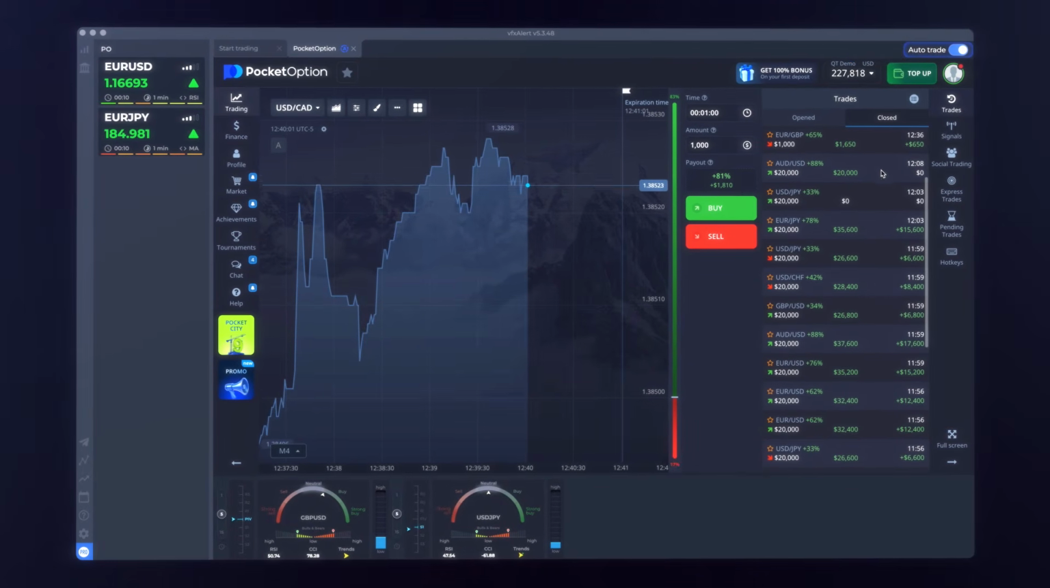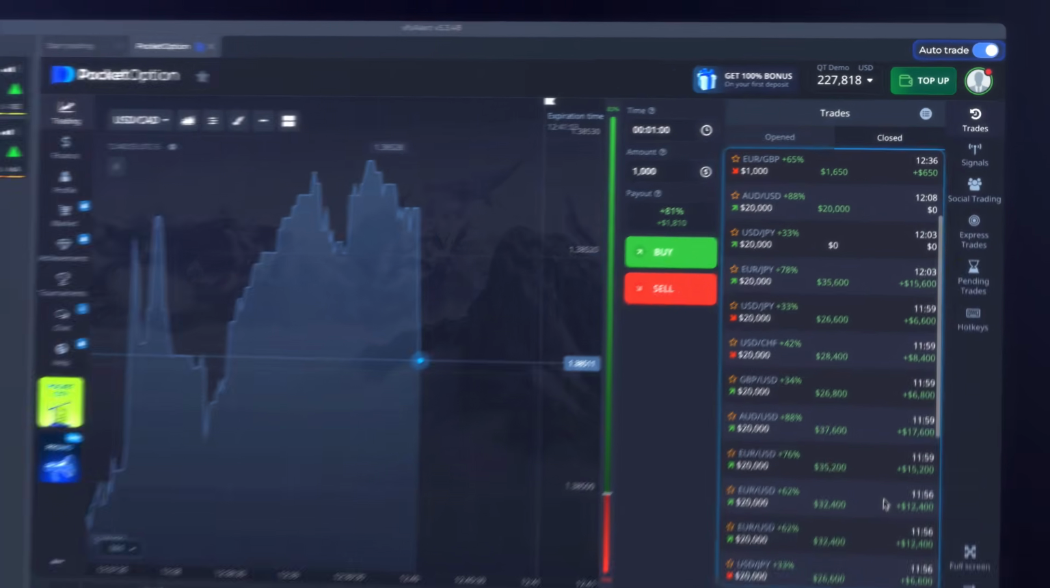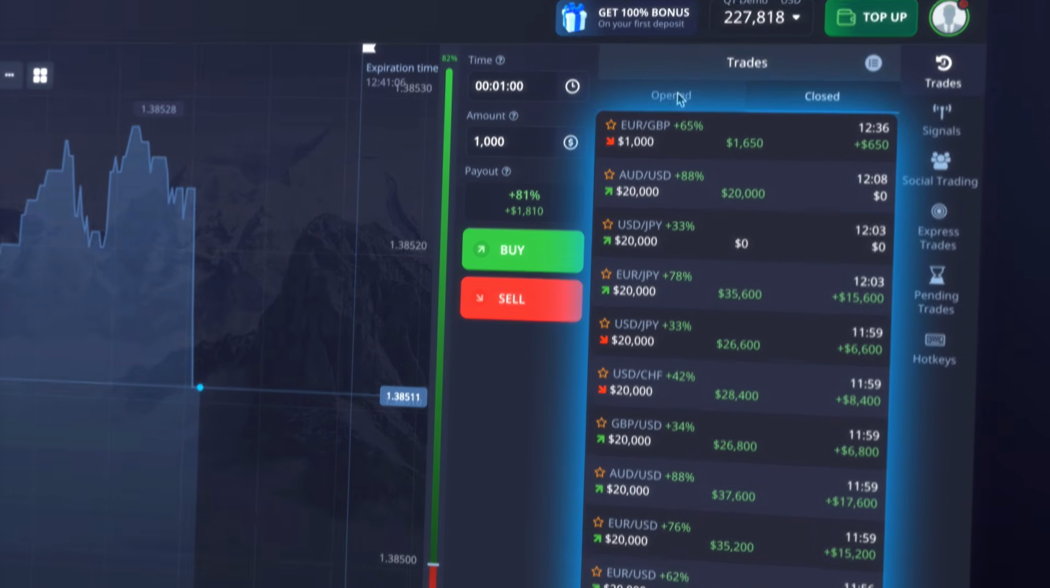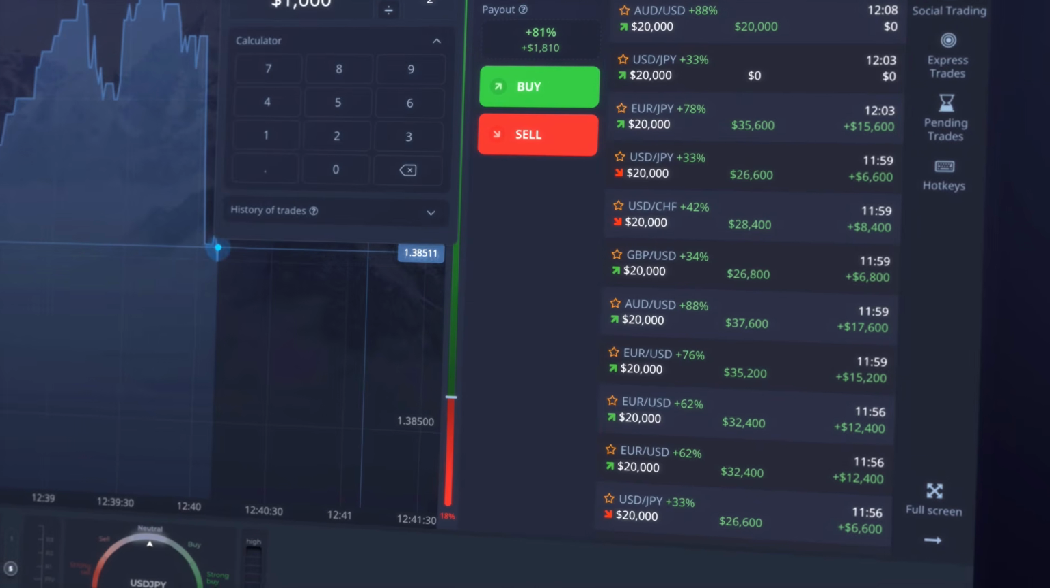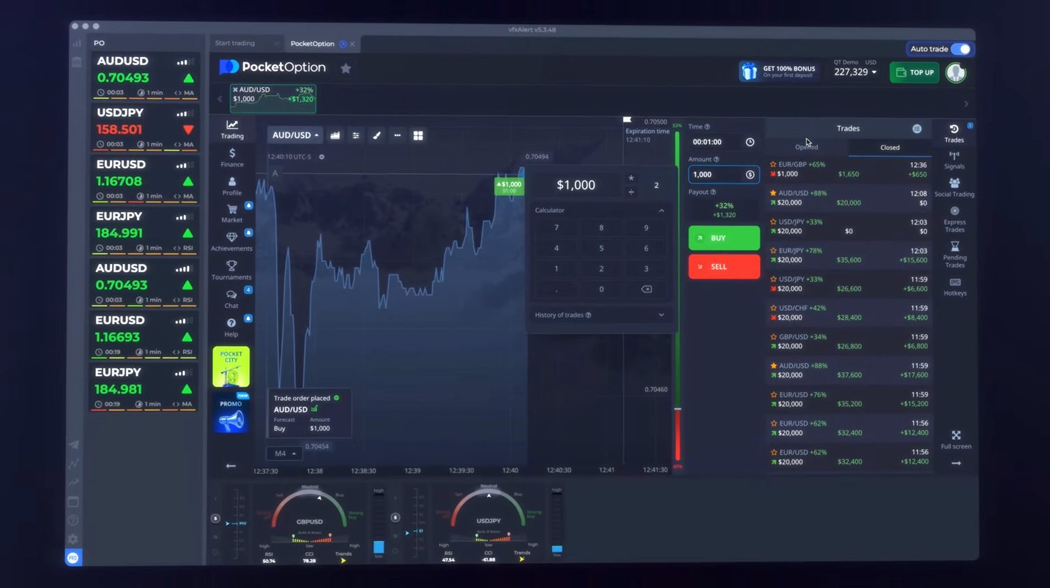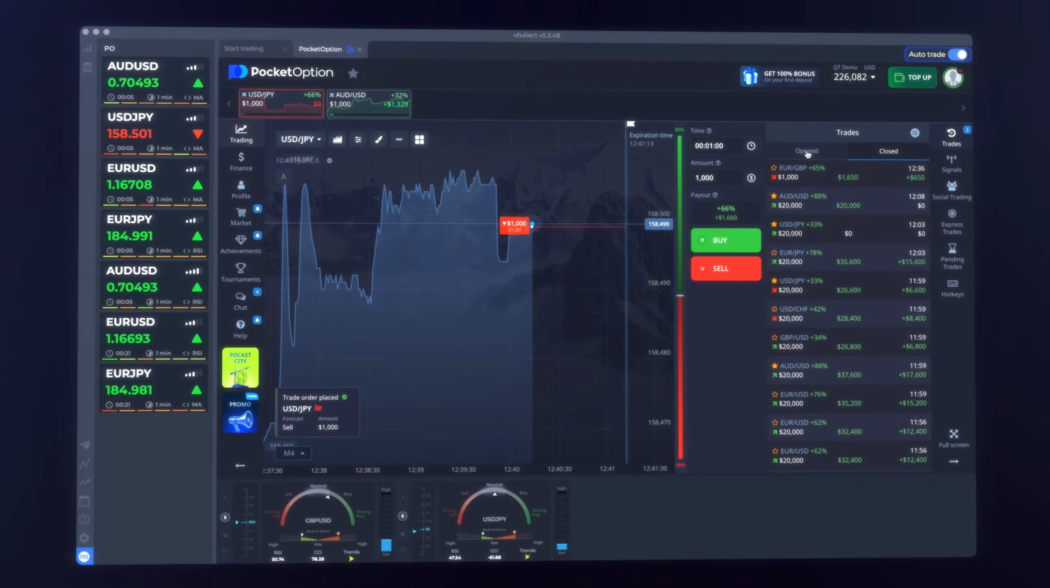Today, we didn't even need the Martingale strategy. This is our trade history. AutoTrade starts to execute trades automatically. Let's wait for the results.